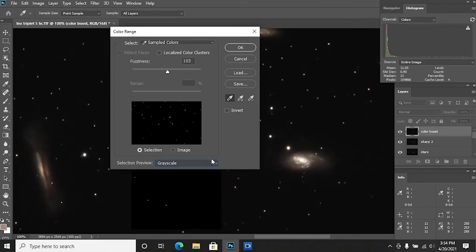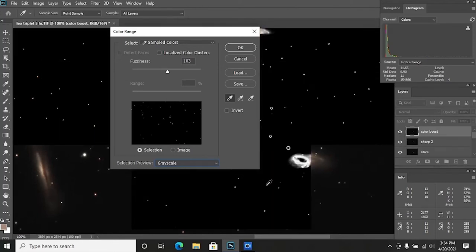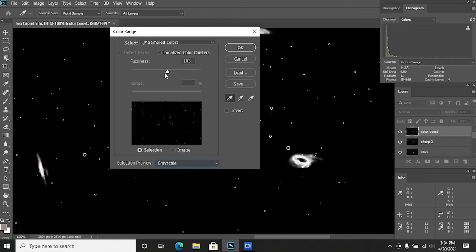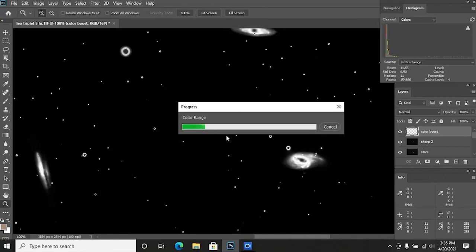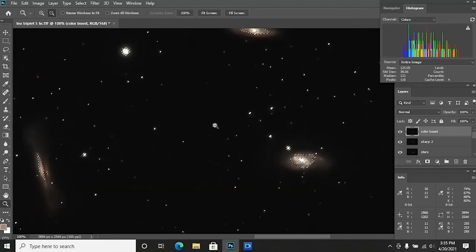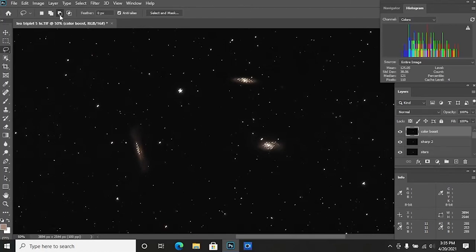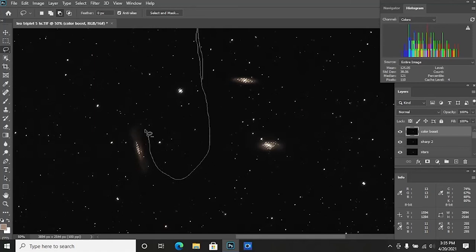And I like to turn it on black and white to give me an idea of what it's selected. And we can adjust the fuzziness of the selection. So it has selected the stars, but once we select this, we're gonna select everything but the stars. So we're gonna hit OK. And now what we're gonna do is zoom out and take the lasso and go around all these stars but not the galaxies. So what we'll do is go around like that and come back around and select all that.